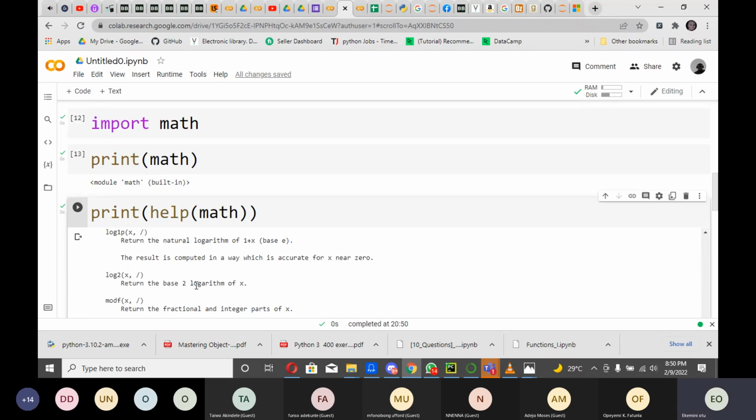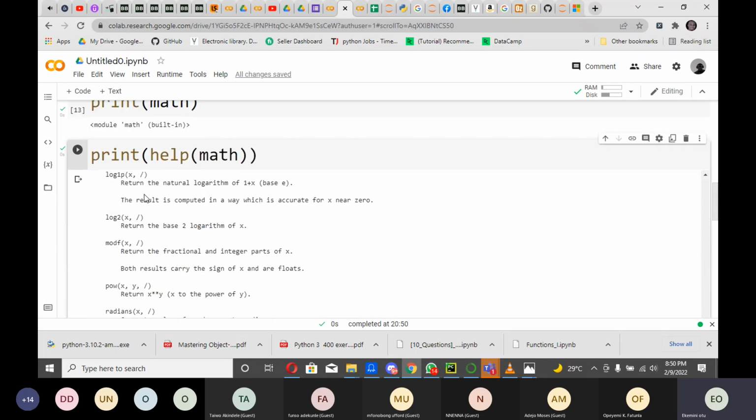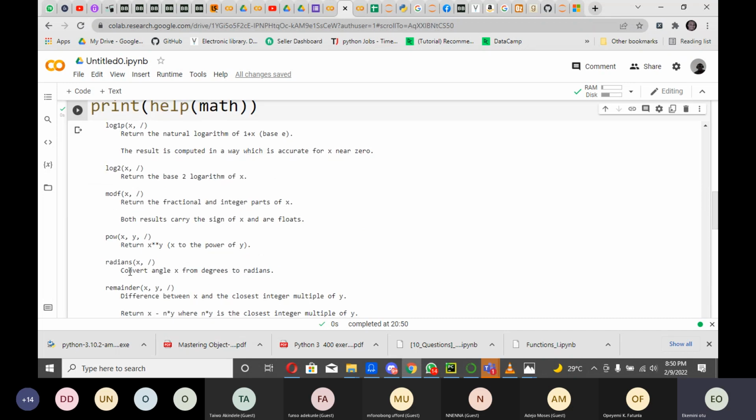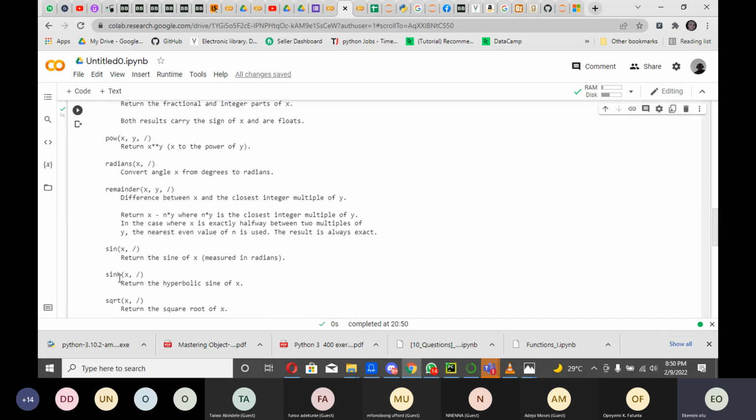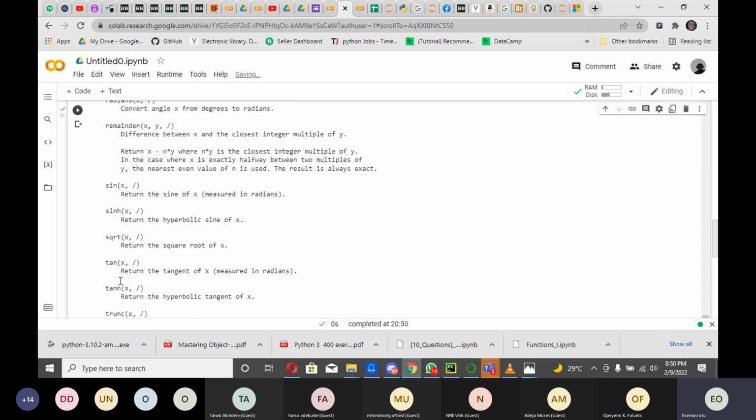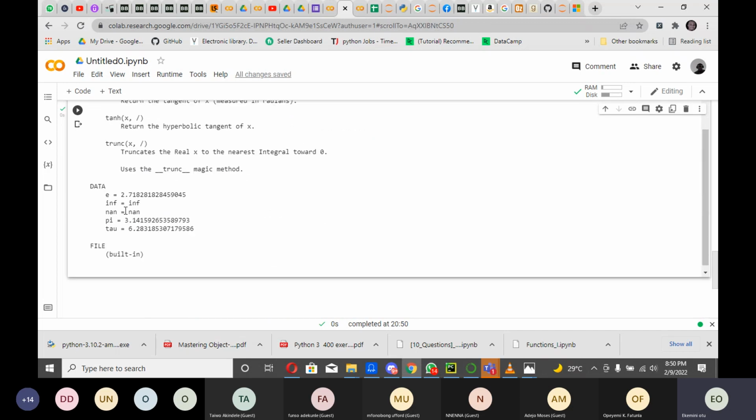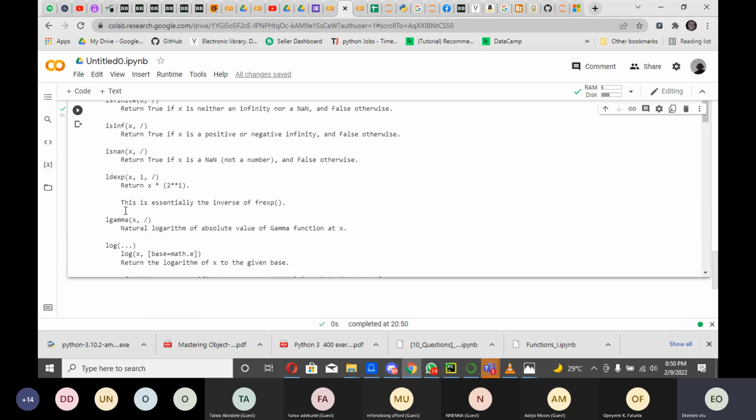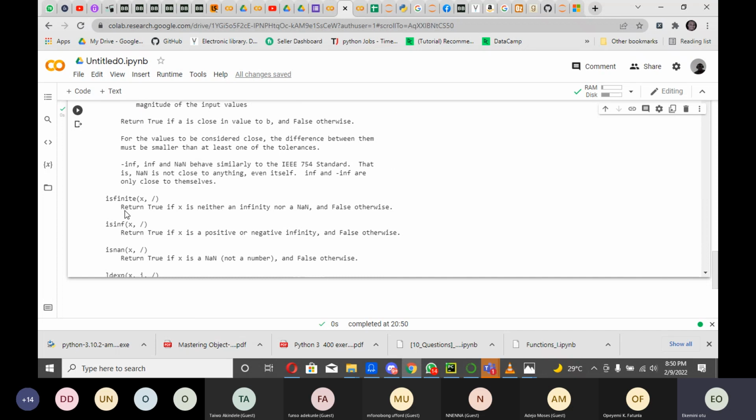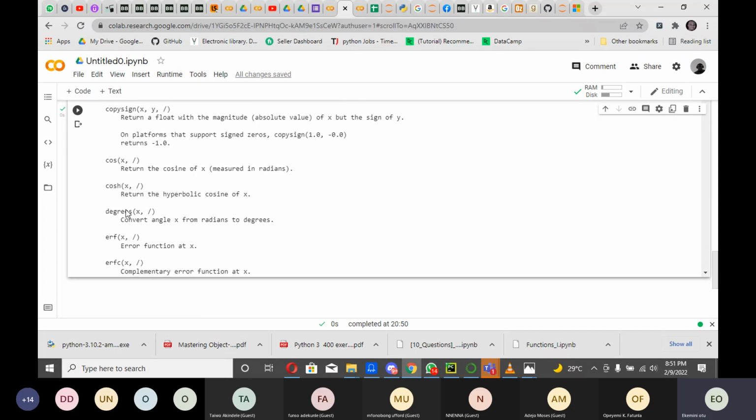So you can see the results. It uses the log, the power, radians, remainder, sinh, square root, tan. A lot of things are actually embedded in the math module. Instead of hard coding, you see a lot of them. There are a lot of them. There are certain operations in a Python file.